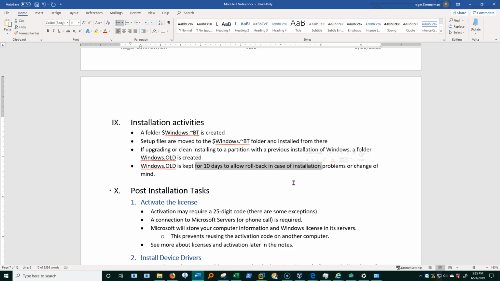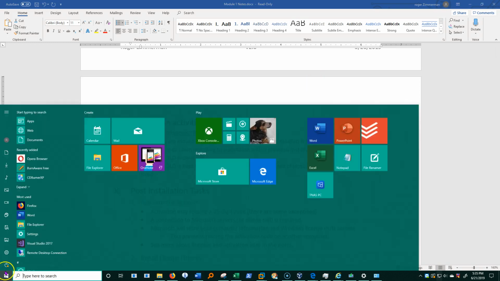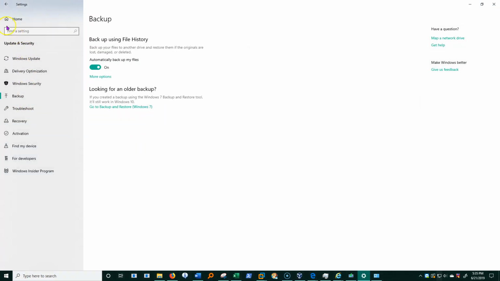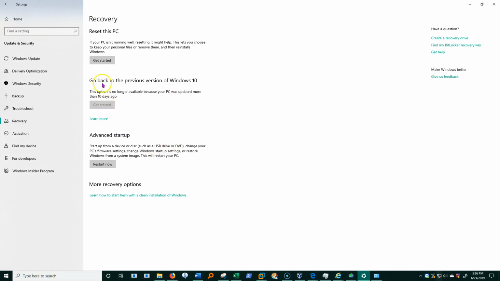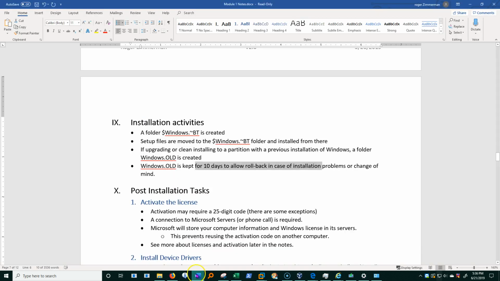I've seen it done many, many times, and it is just seamless the way it works. Also, after you're done, this stays around for 10 days, and if you change your mind and want to roll your system back, that's available to you. As a matter of fact, if I click over here on Settings, and let's go to the Home tab, Update and Security, and then Recovery, you notice I have here "Go back to a previous version of Windows 10." Now this option is no longer available because it was updated more than 10 days ago. So that means that Windows.old folder is now gone. It was deleted automatically by Windows.